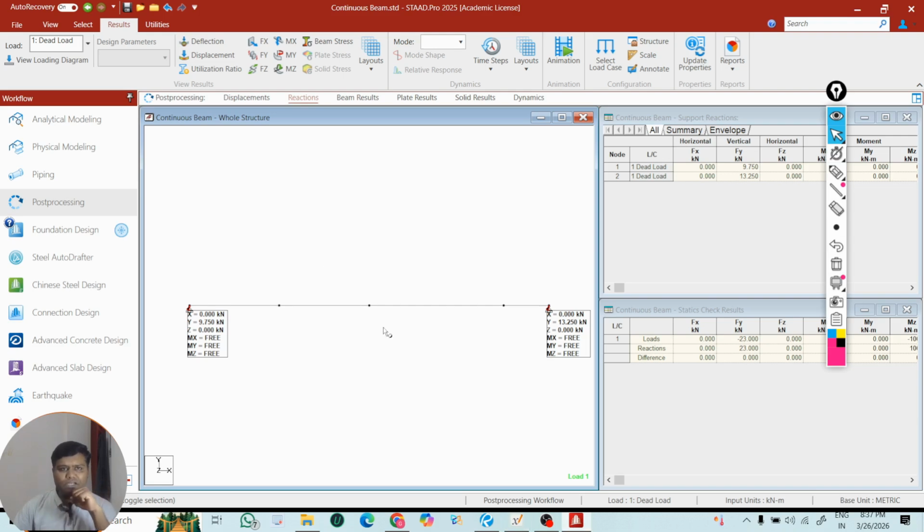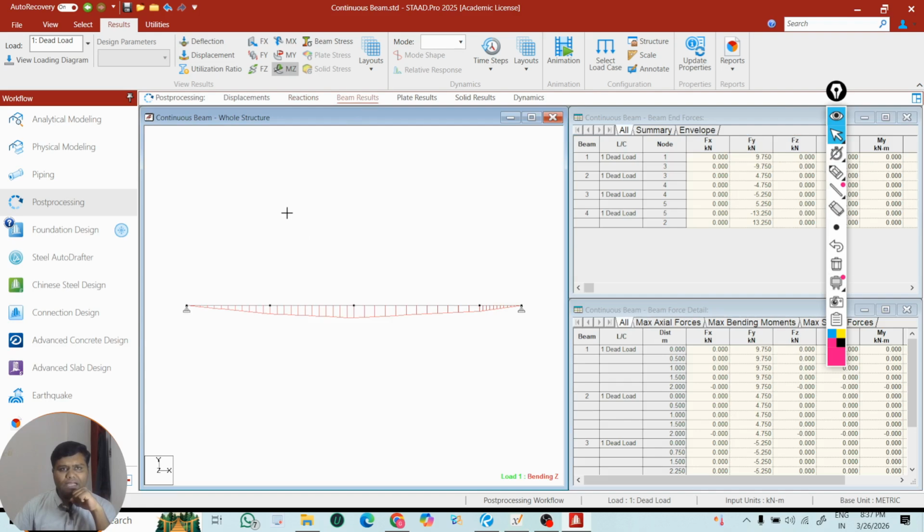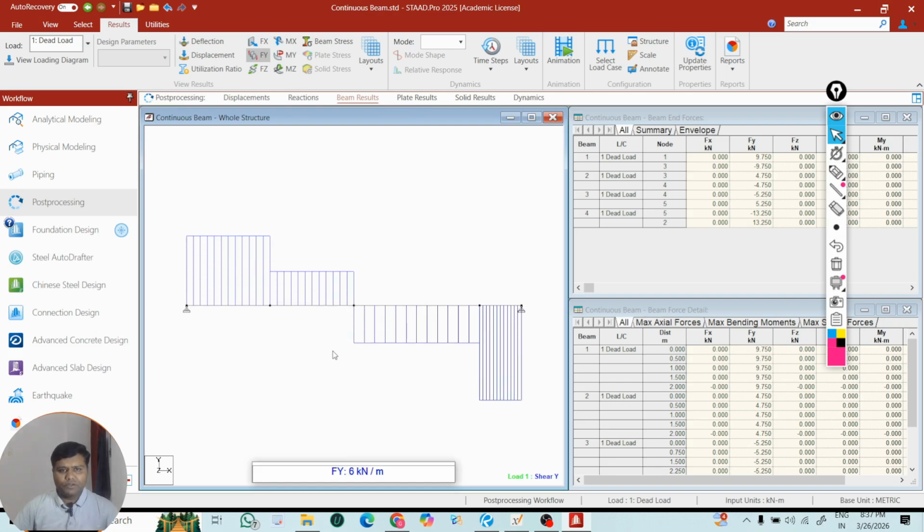So to see that shear force diagram, just click on the beam results, and in beam results just click on the FY. I don't want to see the MZ, so just click on the MZ. So see, this is the shear force diagram.